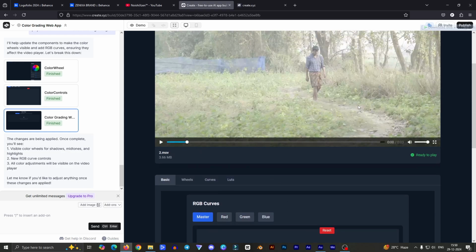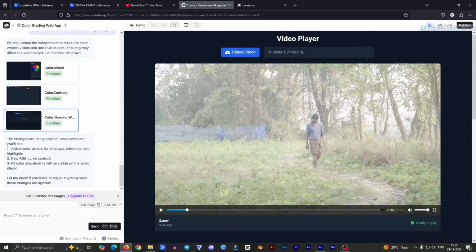If it can work, then we can also build a fully fledged video editing app for any online web app. Okay, so that's all for this video.